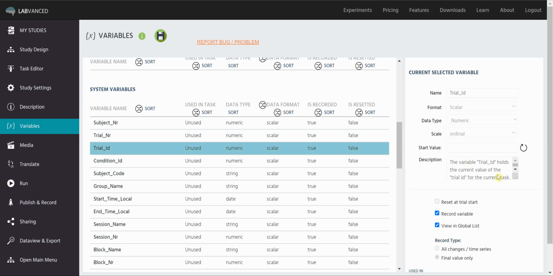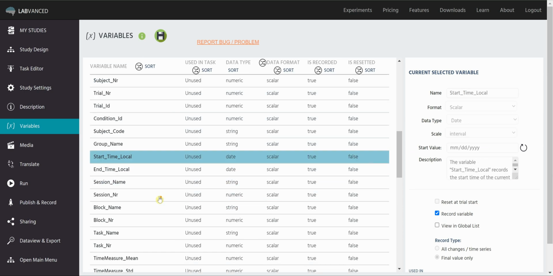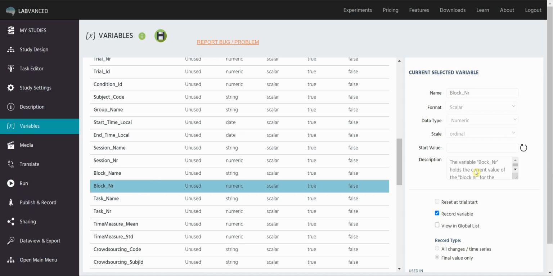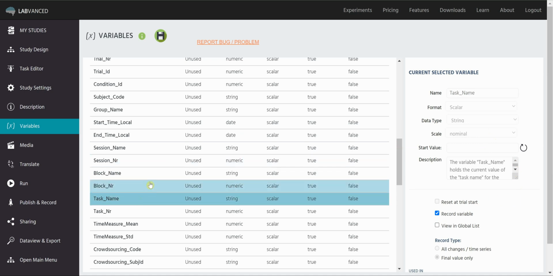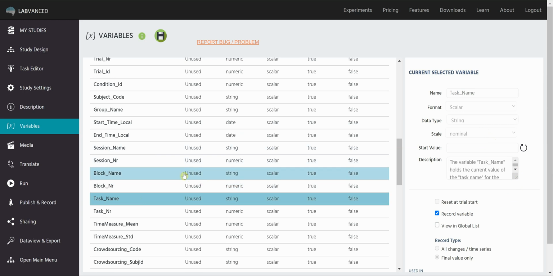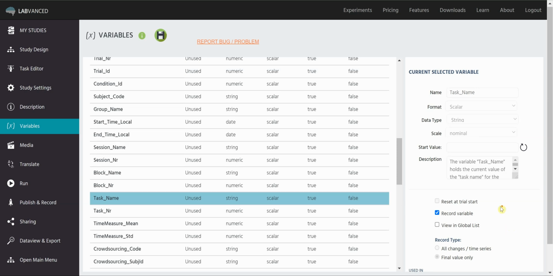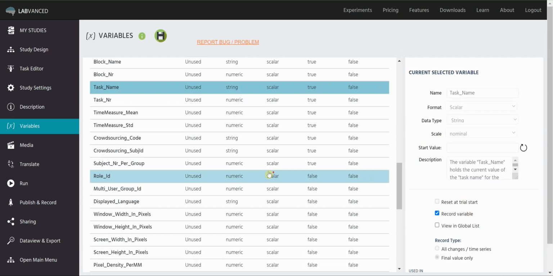We have things like trial ID, which is the trial ID for the task. And we have subject codes, start time local. All of these, as you can see when you click on them, come up with their settings and descriptions. So you can read through these and see if that's something that you want to be recorded. I highly recommend just recording all of these unless you really don't need it, because they are super helpful when you're analyzing your data. If you notice, a lot of these settings are grayed out, which means that you cannot edit them, and that's because we've built them in a standard way for your use.